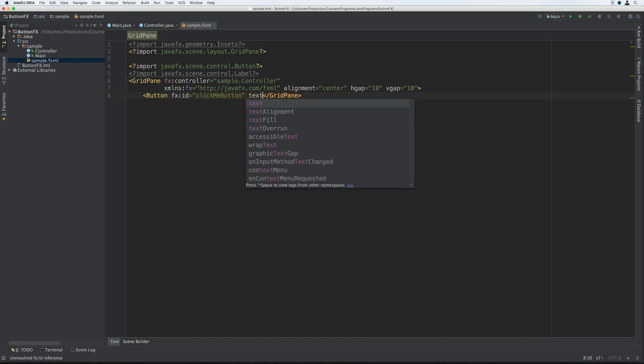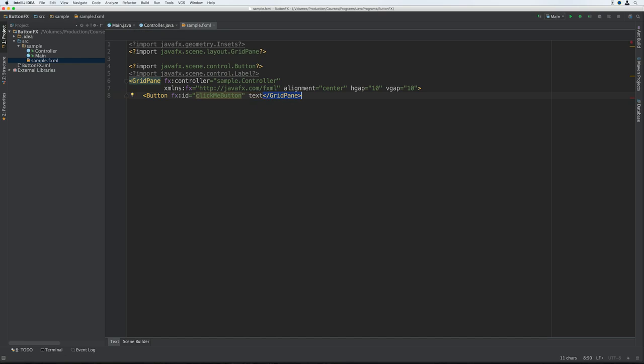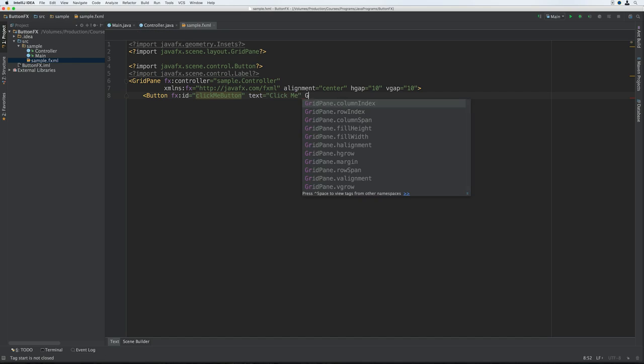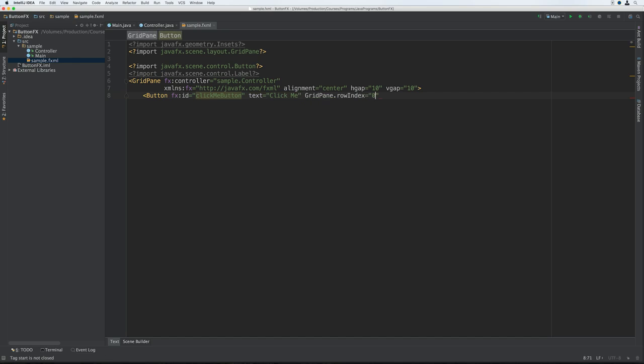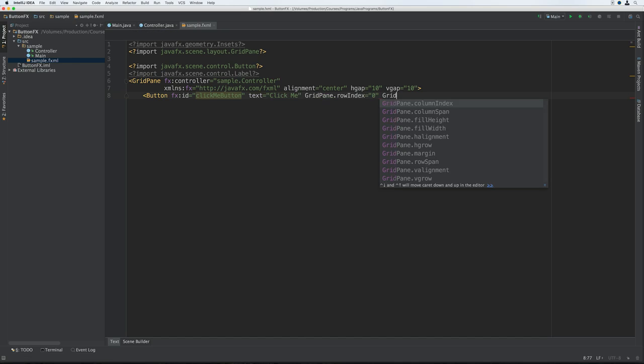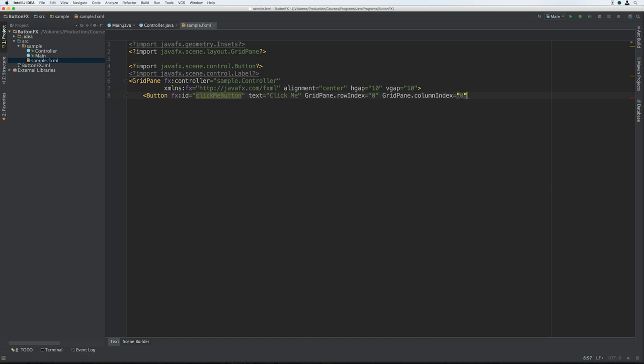And the text is going to be equal to, we'll just have click me, and we'll do GridPane.rowIndex 0, and same for columnIndex 0. Okay. Now we could add an action handler here in the FXML. We've done that before in the JavaFX section of this course. And whoops, I accidentally deleted the closing GridPane, so I'll fix that up. GridPane. Keep it happy.